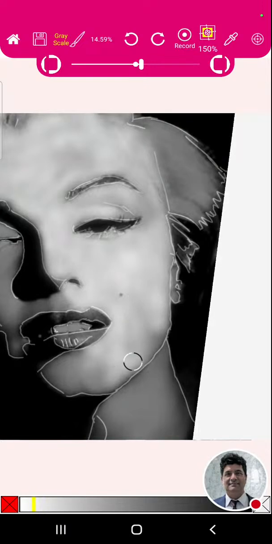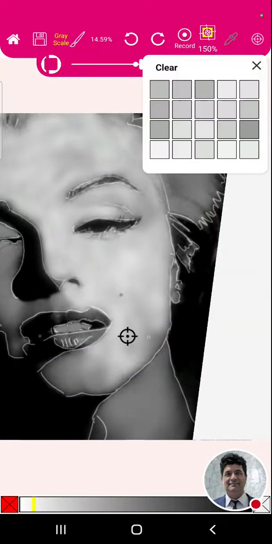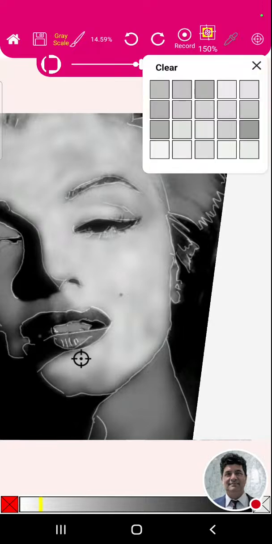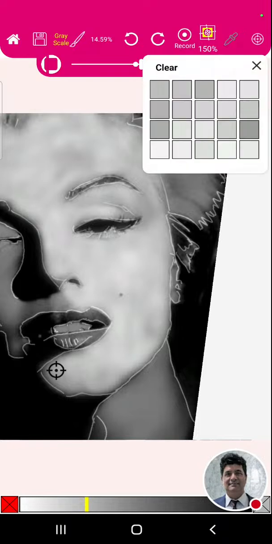So I'm using this broad brush, almost 15%, 100%, okay? So you do the same. We've got the line drawing, and now it's simply transferring some of the tones of this portrait to our drawing.